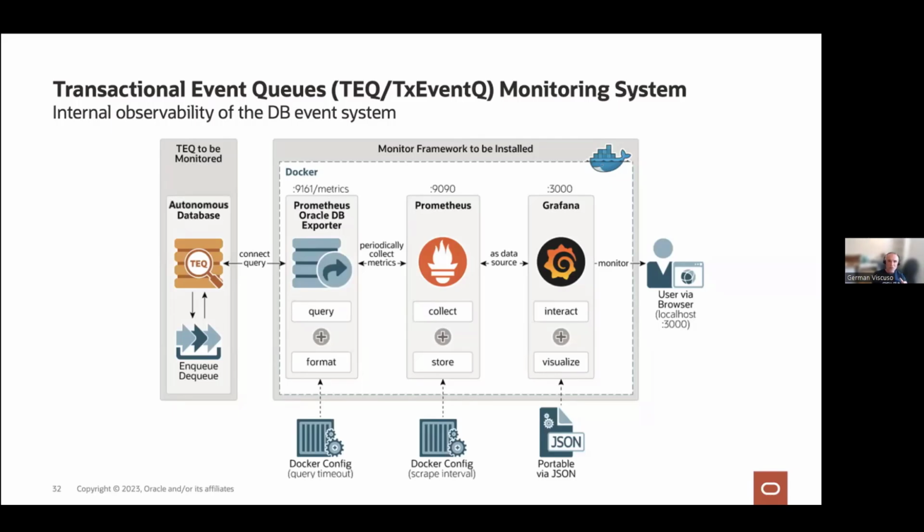We have three independent open source components here. We have the Prometheus Oracle DB exporter, we have Prometheus, and we have Grafana. And this is running in your own Docker. This might be running on OCI, for example. And you can start and stop this as a unit, right?